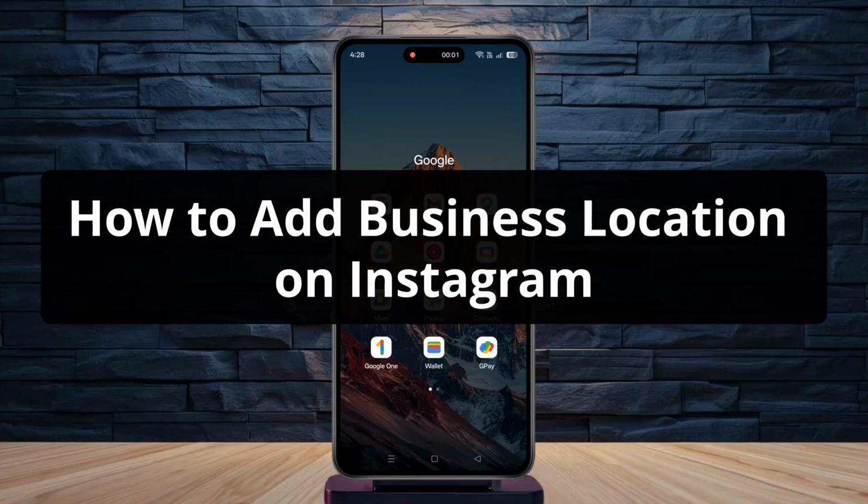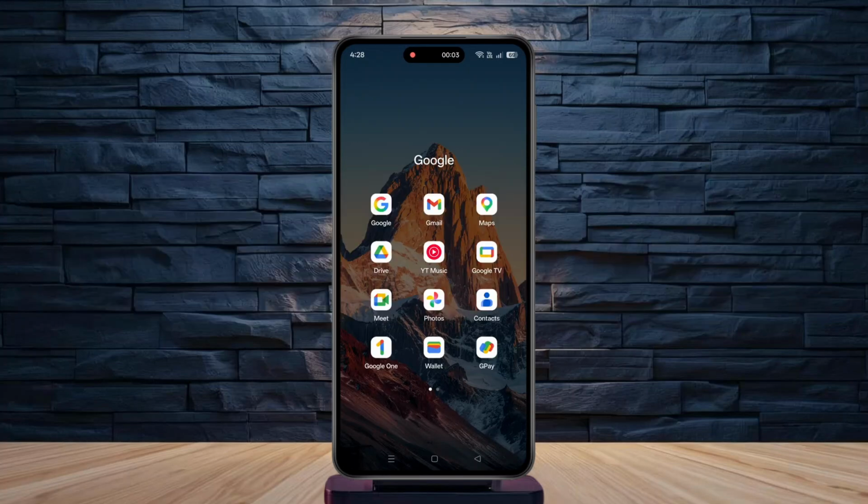Want to add your business location on Instagram? In this video, I'll show you how to add a Google Maps location link directly to your Instagram profile, step by step. First, make sure your Instagram app and Google Maps app are updated to the latest version. This helps avoid missing options or link issues.